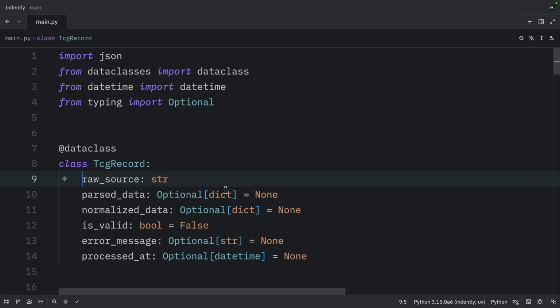The record passes through these stages, starting with the raw source, which is the original JSON string we received. Then we have the parsed data, which is the dictionary after we use the loads method from JSON. Below that, we have the normalized data, which is the transformed data after validation and normalization. Then we have an isValid flag, and this checks whether the card passed validation. We also have an error message for when something goes wrong. This tells us what it is. And finally, we have a timestamp that tells us when the processing completed.